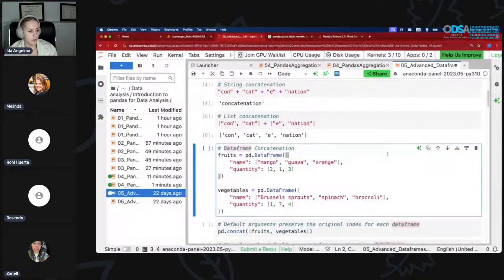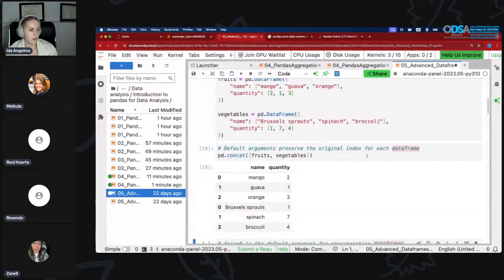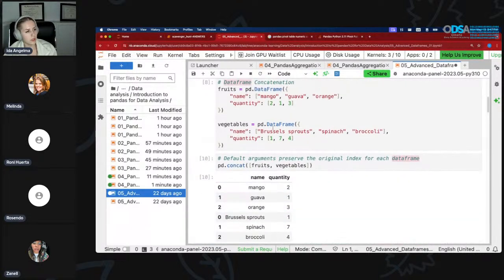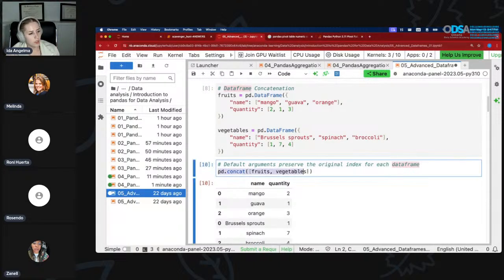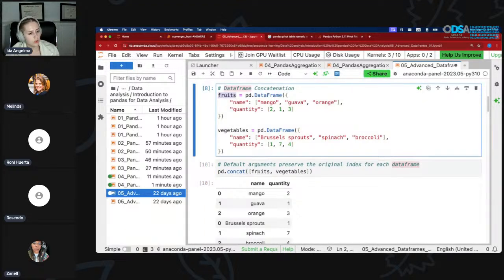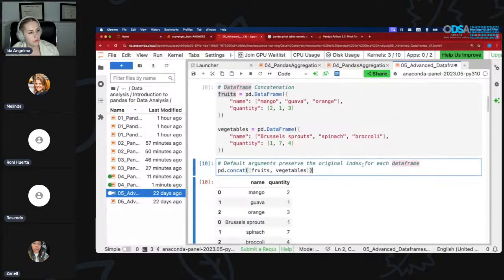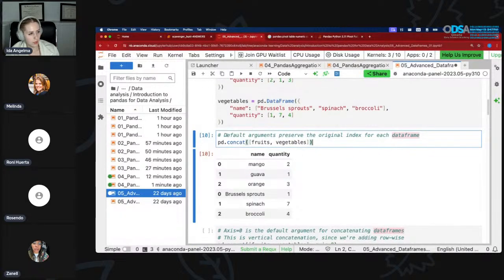The data frames, concat is going to put them on top of each other. So just append rows. And we saw an example of this in the scavenger hunt. So pd.concat fruits, so df1, df2. Note that it will preserve the original index for each data frame. So we have 0, 1, 2, 0, 1, 2.